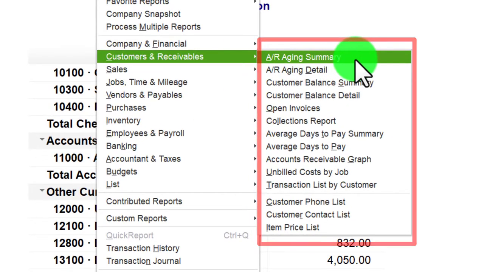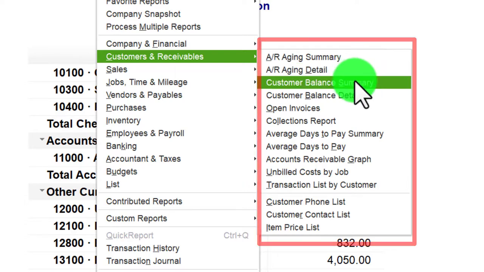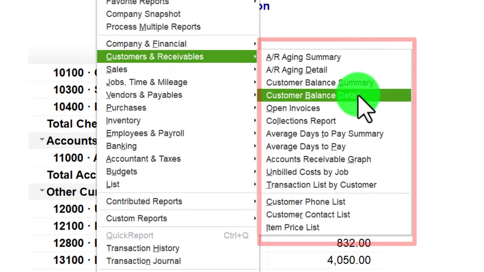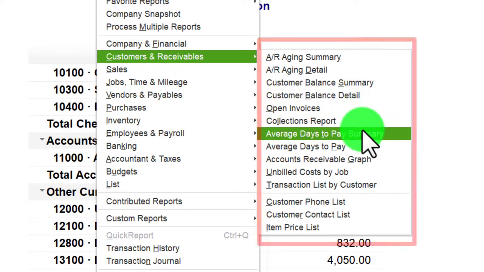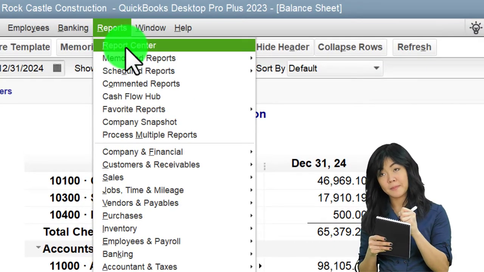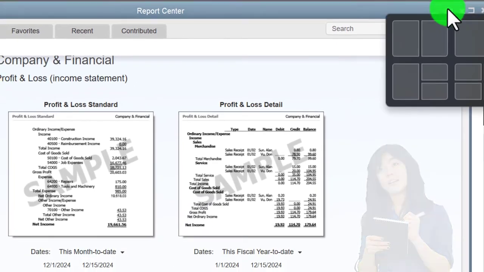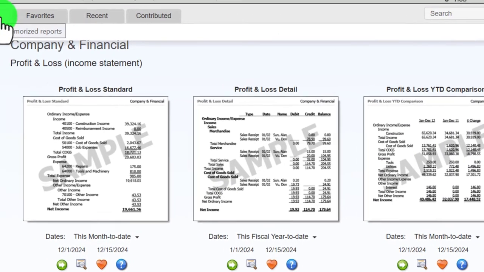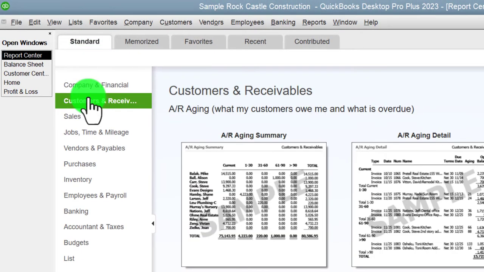So we have the AR aging, the AR aging detail, the customer balance summary, the customer balance detail, open invoices, collection reports, average days to pay, and so on. Let's actually open this in the report center. We're going to maximize this because, for some reason, it always unmaximizes it. We're on the standard tab, customers and receivables.